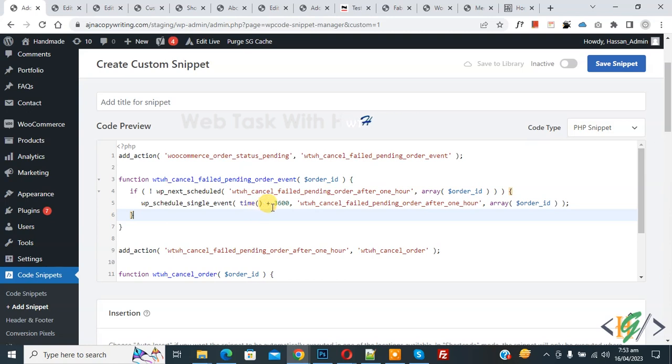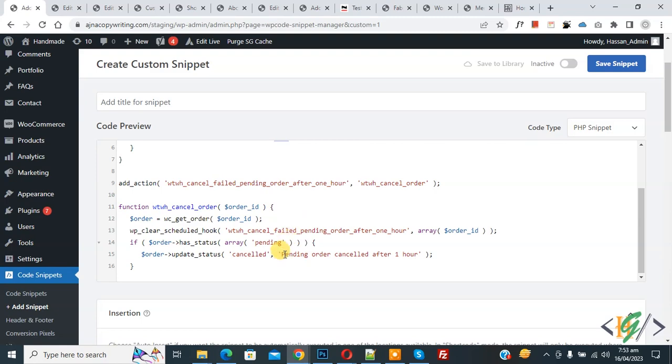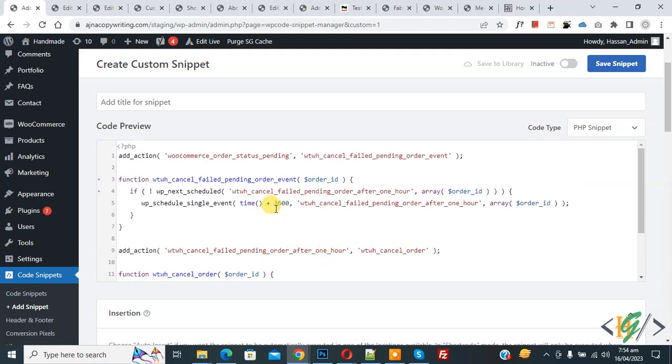Now in the code you see 3600, so this is in seconds. You can add the time according to your requirement here. You can add the time in seconds here. Then scroll down and you see pending order cancel after 1 hour. 1 hour equals 3600 seconds.